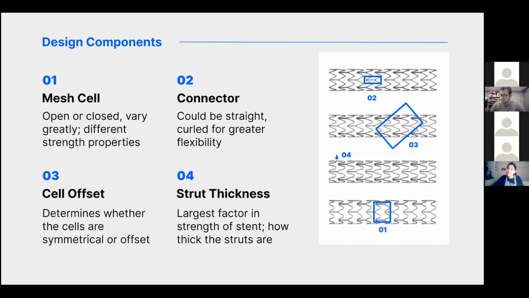Last factor is the most important for stent stability, and that's strut thickness. So that's the distance from the inner diameter of the stent to the outer diameter of the stent. And studies have shown that even if it's a little bit bigger than the norm, it could be completely different in how your stent reacts. It could have a totally shorter lifetime, it could have a totally longer lifetime.